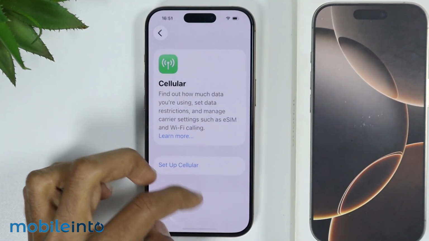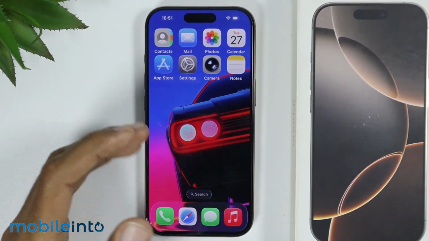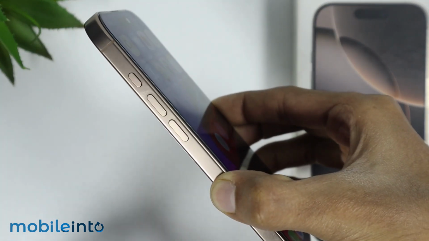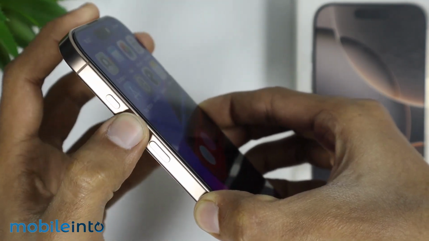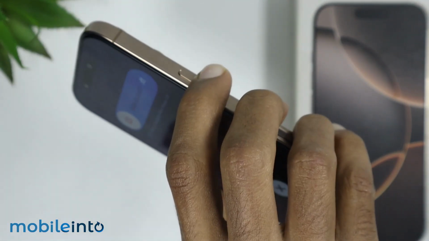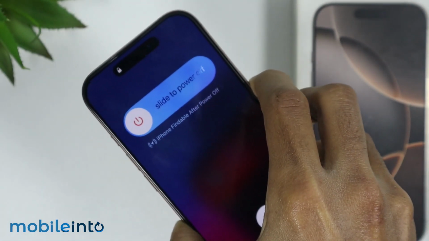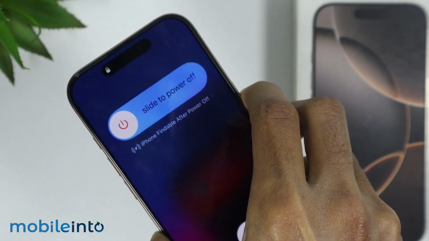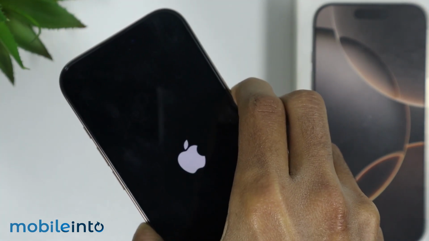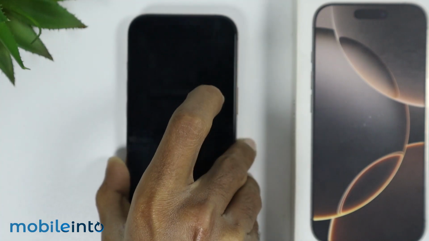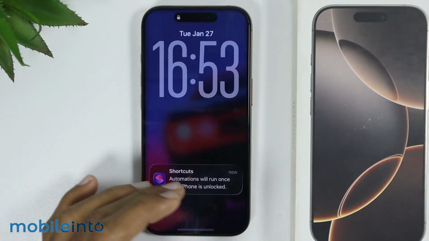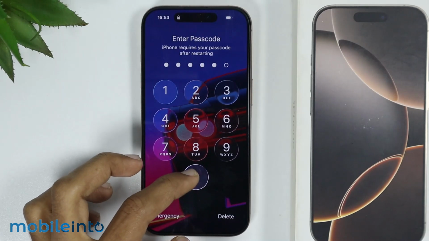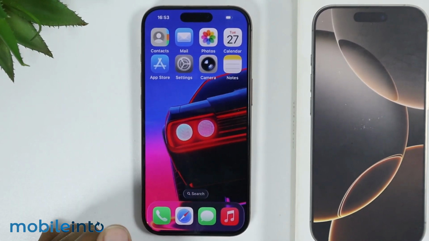After you do that, just go to your home screen and perform a force restart on your iPhone. For that, just press and release the volume up button and the volume down button. Then press and hold the side button on your iPhone until the screen goes black and the Apple logo appears on the screen. Once the Apple logo appears, just release the side button. Now once the force restart process is completed, just go to your home screen and check if this fixes your issue or not.